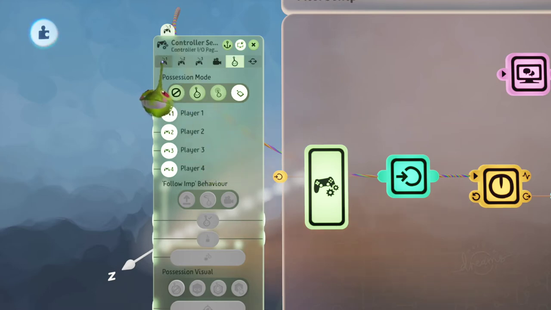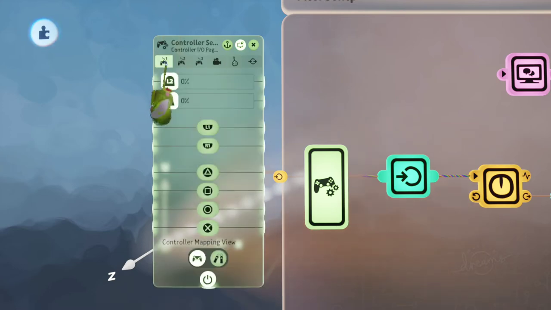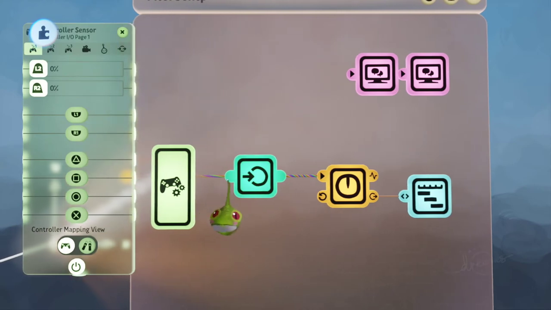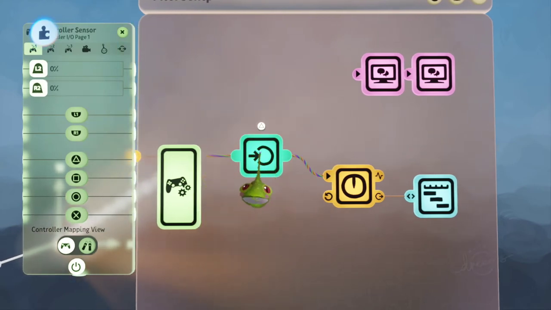And then we're going back to the first controller icon, and here we have the triangle. The triangle I put here, I connected to a normal node.